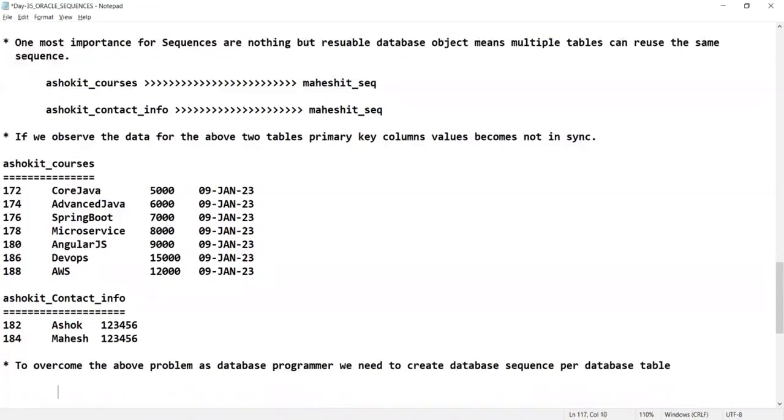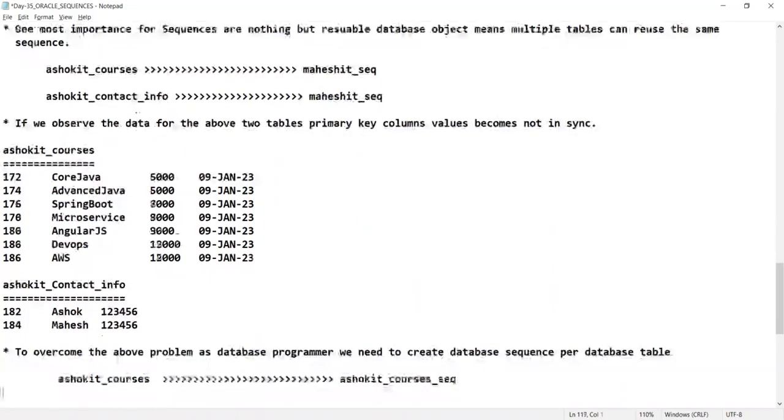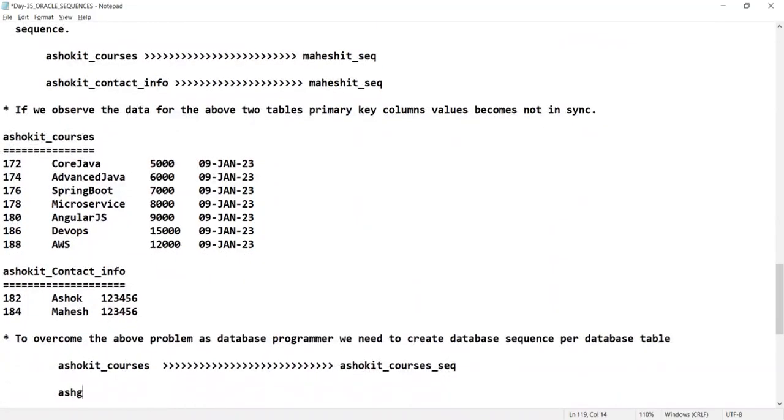So what do I mean by that? If I have Ashokit_courses, what is the sequence name for that? Courses_SEQ. The table name is courses, and the sequence name is just appended with _SEQ. If I have the table Ashokit_contacts, the sequence name is Ashokit_contacts sequence.